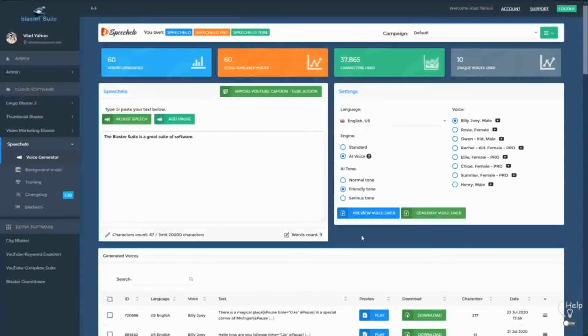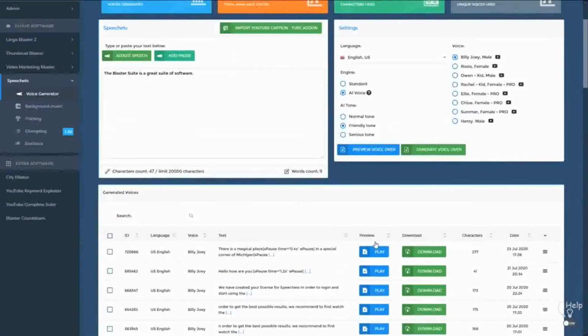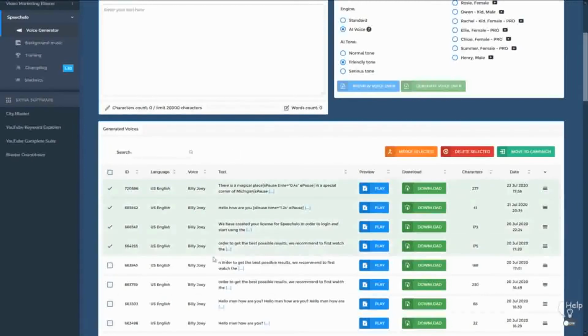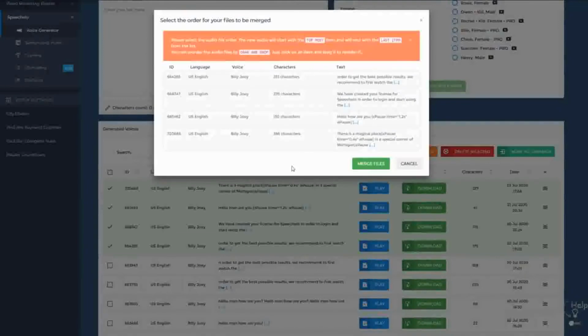Now, a great new feature that was added to Speechelo is the ability to merge multiple files. So let's say that you generated 3 voices. It can be from the same actor or different actors or different genders. So I'm going to select the audios that I want to merge. And right now you have 3 options. You can delete them, you can move all the audios in a new campaign, or you can use the merge function.